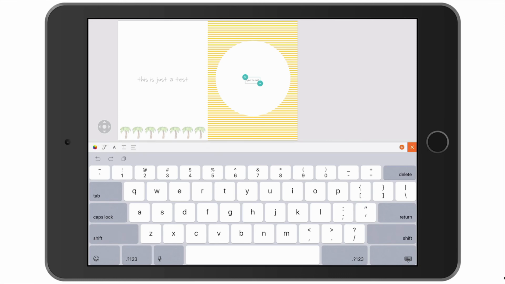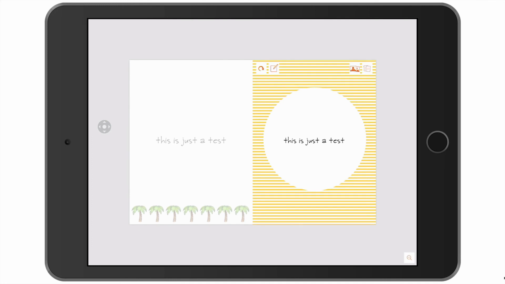And again, I'm just going to type, "This is just a test." So you can see how much further your kits are going to go just by using the Freeform Text option. We're going to back out of here. That was fun. And I want to close out. Yes, I'm done editing that page.